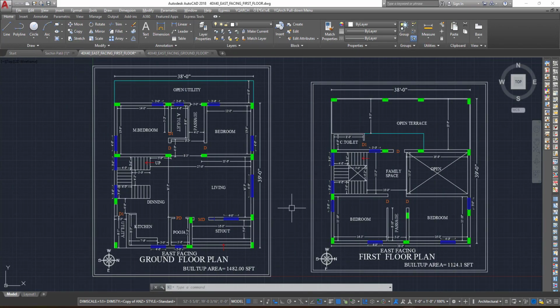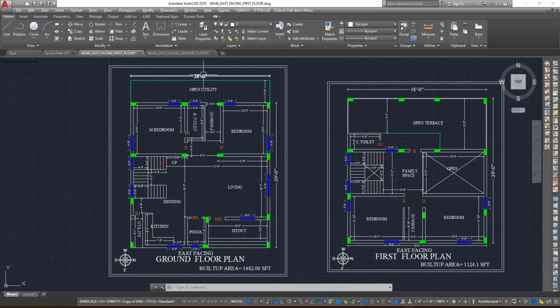Before importing any AutoCAD plan into SketchUp, first you have to read the AutoCAD file which you want to import. That is, check the plot area and the unit, and read whether it is 1 BHK, 2 BHK, or how many floors we have, and whether we have the elevation or not. If you don't have the elevation details, then confirm with the client what the floor to floor height and the plinth height are. If he doesn't give them, then you just go with the standard parameters.